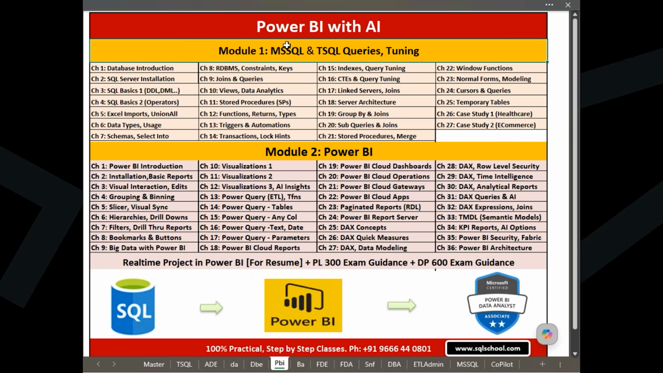SQL concepts, please revise. Group by, joins, this is important. Please revise it. Revise normal forms and modeling because we need it for Power BI DAX data modeling and big data access, including TMDL, semantic models. Data modeling is required. Transactions and logins, please revise. Stored procedures, views, and joins also, please revise them, including SQL data types. Okay, please revise these things carefully.